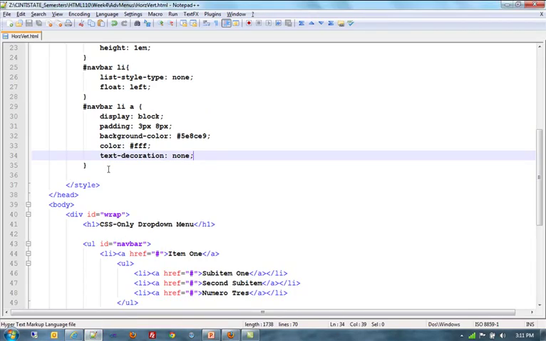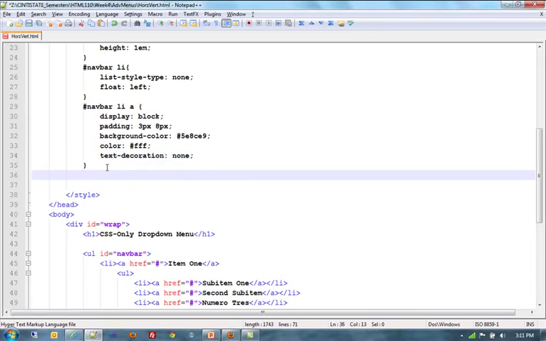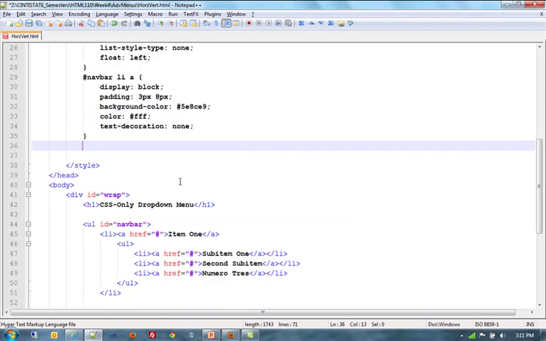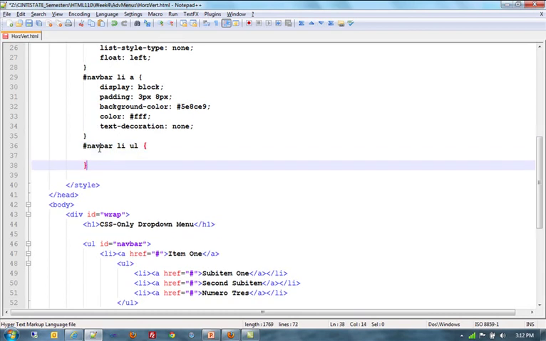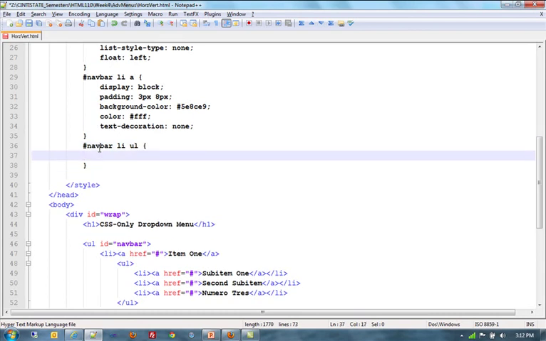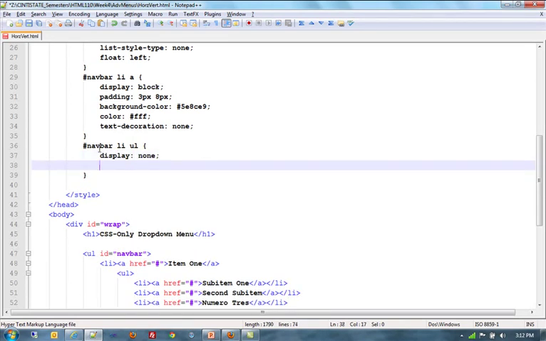So back to our style sheet then, we want to create a new selector that is going to apply to that sub list, the nested lists. And to get to them, we do pound navbar space li space ul. Any ul that is a descendant of an li that's a descendant of the ID navbar. So this would get you to that second level of LIs, and we're simply going to hide them by doing a display none. That will take them out of the entire context.